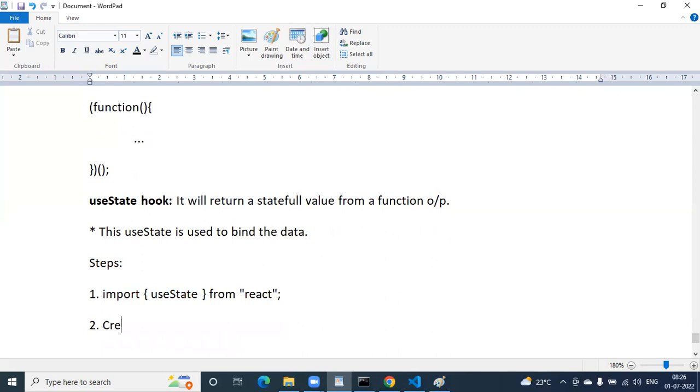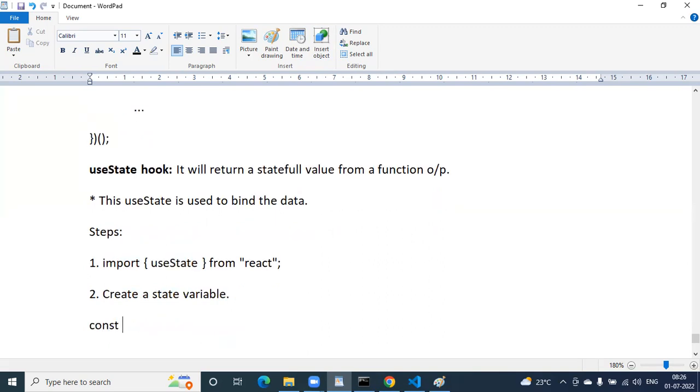Step number 2, create a state variable. Sir, how many state variables can you create, multiple? What is the syntax? const [fullName, setFullName] = useState(). Here you initialize the value. Initial value: here you need to initialize the value. So if it is my full name, I need to set some value now. That is the initial value.